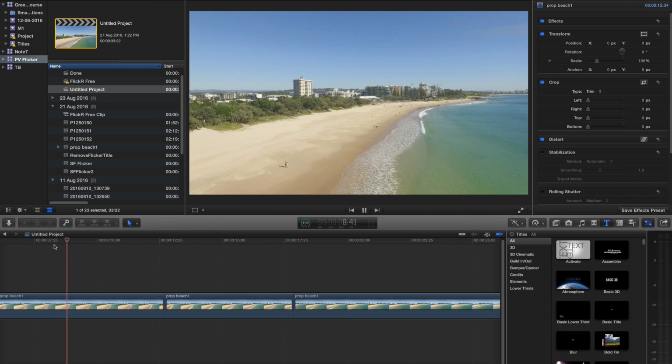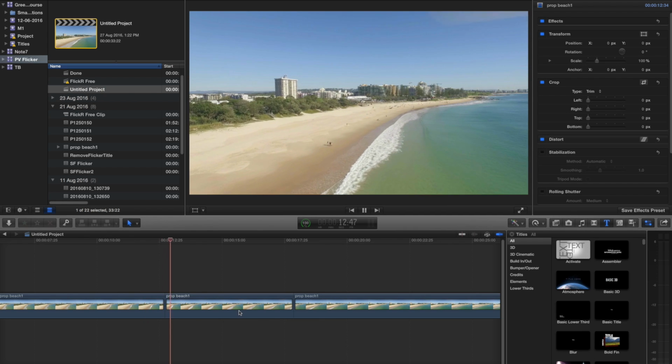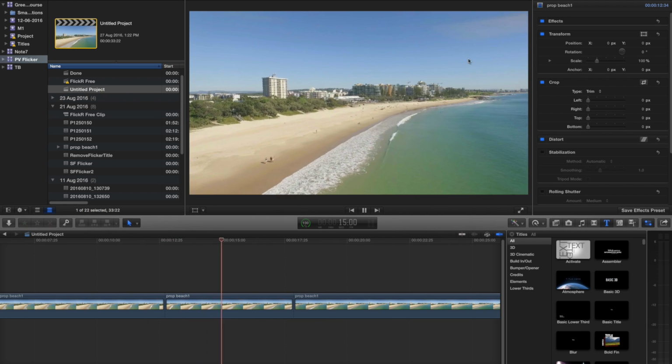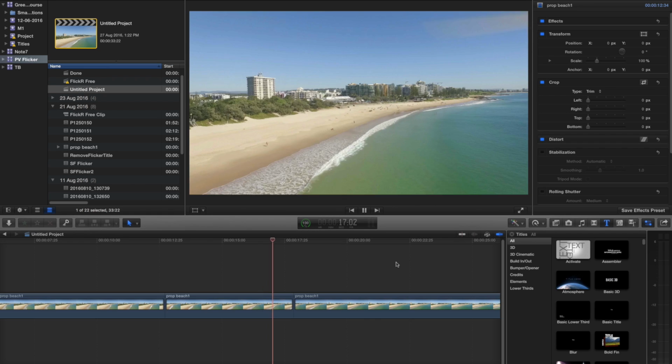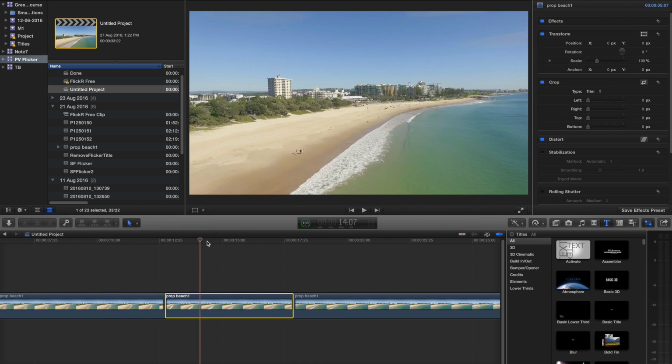So I'll play it through. You can see that there's quite a bit of blade there in your shot, and it's flickering pretty badly. And for this section, it's actually flickering quite a lot. So I've just cut this little section out because this is where we're going to apply our effect, just to show you the results that we can get on this section.